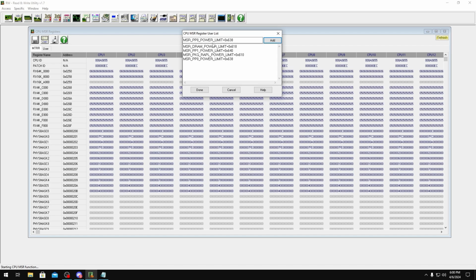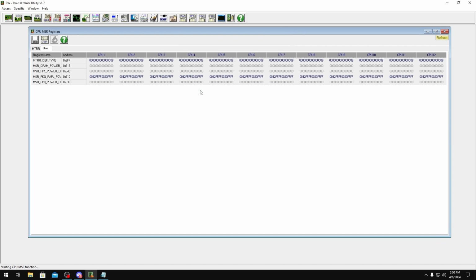Once you add the commands in though, you just want to click done right here, and then you just leave this as is and exit out of everything, but don't close this window right here.